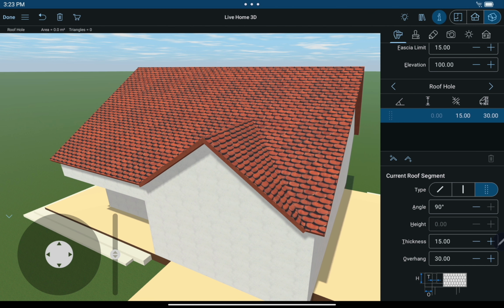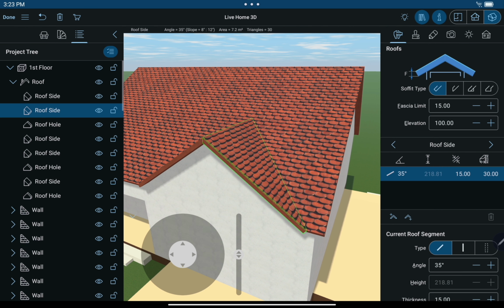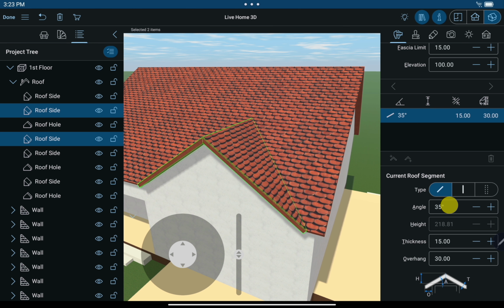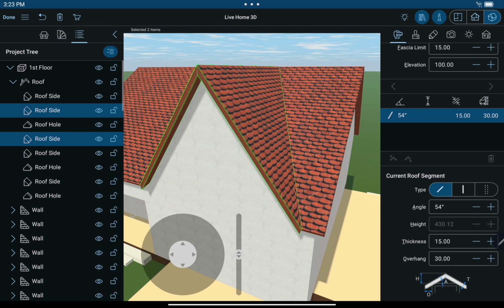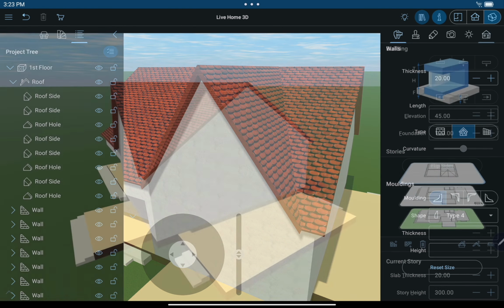As you can see, the facade adjusts automatically because the walls are of the loft type. The automatic adjustment is not possible with other types of walls. Select the slopes and change their angle to achieve the desired result. Let's continue working with the roof.